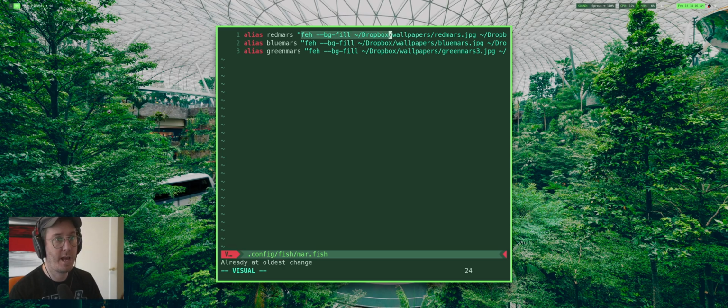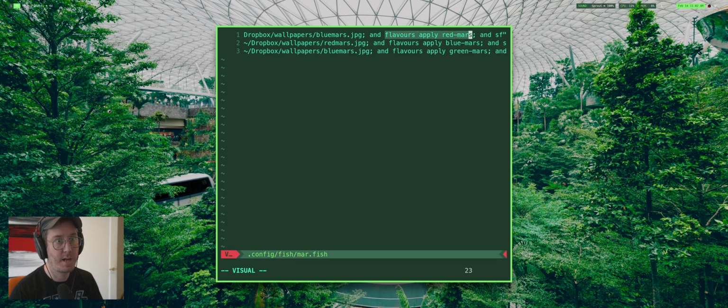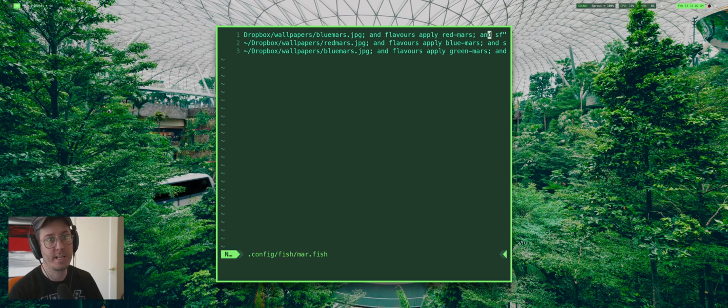It is running FEH. I don't know how you are supposed to pronounce that one. FEH is what I'm using to control my backgrounds. So I've got 3 different screens. I'm a Battle Stations person. And it's sort of laid out against me. So it's going to run and set up those backgrounds. Then it's running our flavours apply Red Mars. And then the last thing it's doing is this SF alias is just sourcing fish, which is going to make sure that everything in my current terminal gets reloaded.